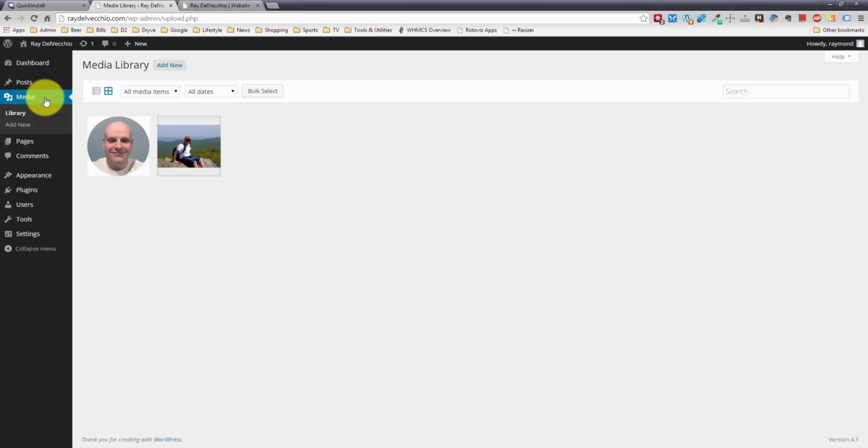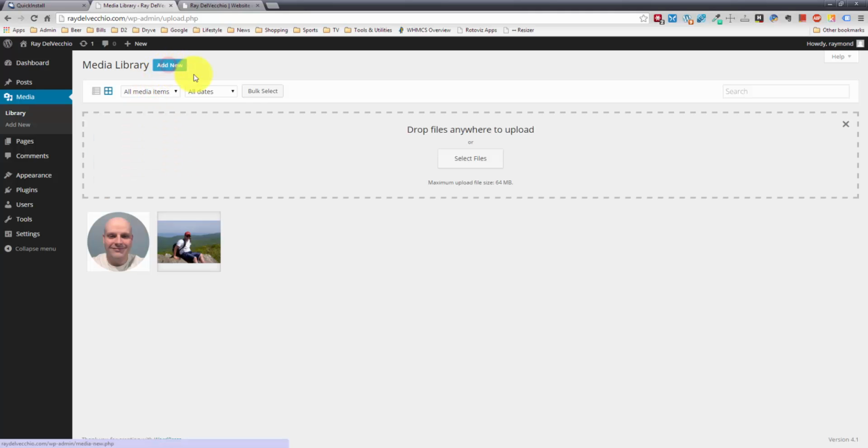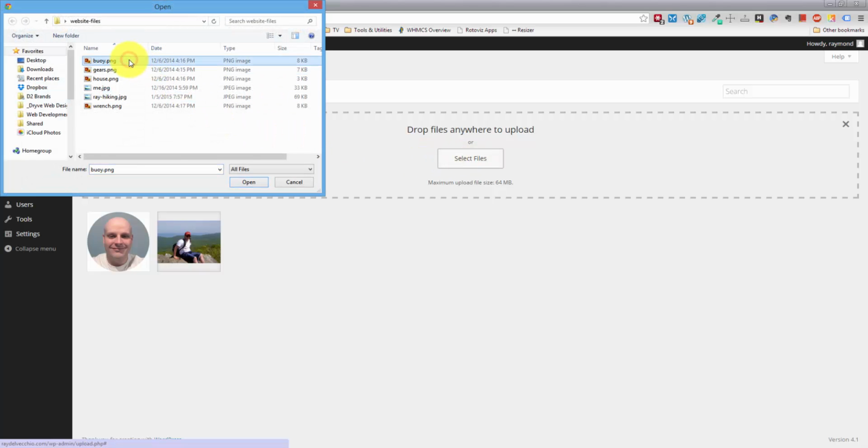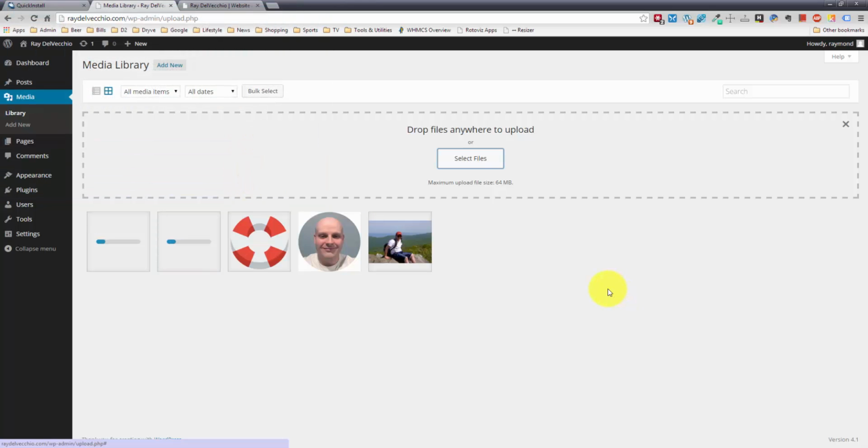So we'll go to the Media Library here, and you'll see the two images that I previously uploaded for the About page and the Home page. And we'll just click to Add New. And I'm going to select my files. So you can actually select multiple files here if you hold the Control button or the Command button on Mac. And we'll upload them, and you'll see they all appear once they're uploaded.